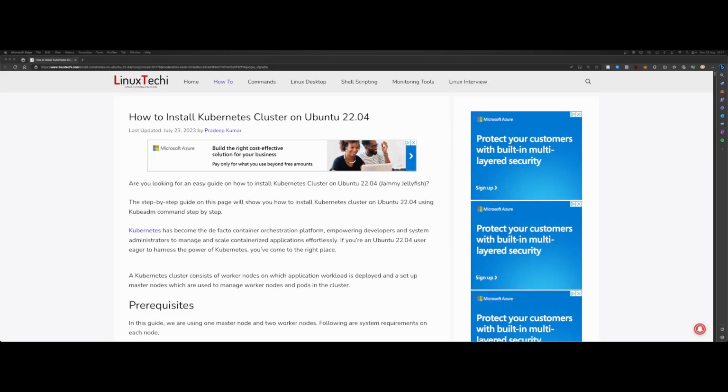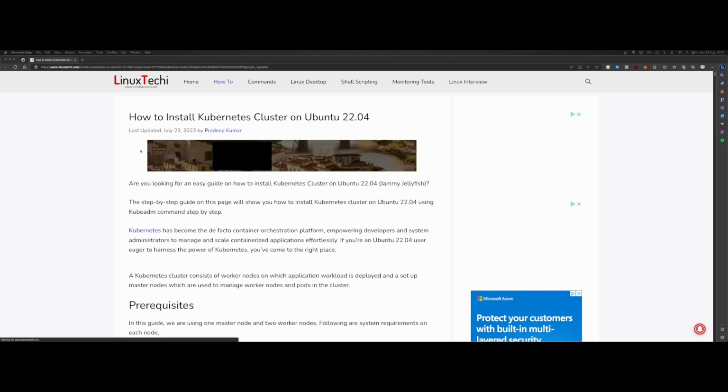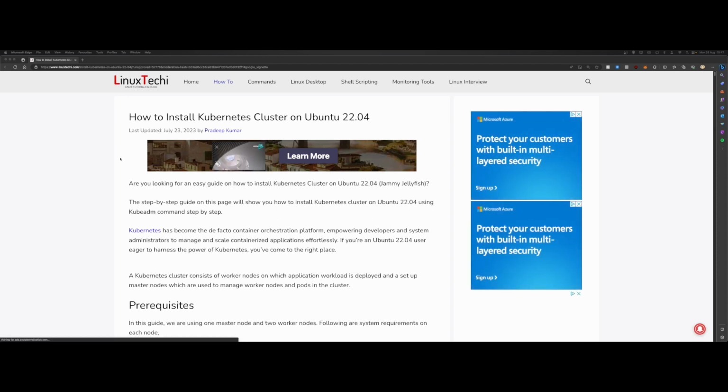Hi, Abid here. In today's video, I'm going to show you how to set up a Kubernetes cluster running on Ubuntu 22.04 on a physical PC. To do this, I'm going to be following this excellent tutorial on this website written by Pradeep Kumar, and I'll post a link to this tutorial in the description box below.